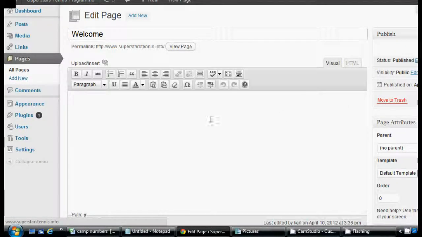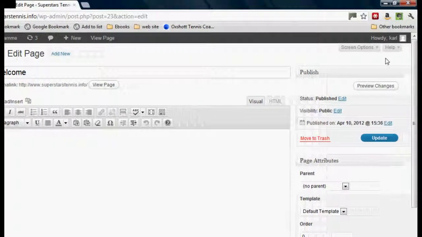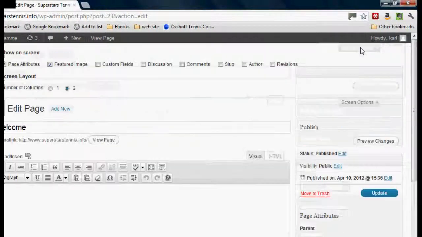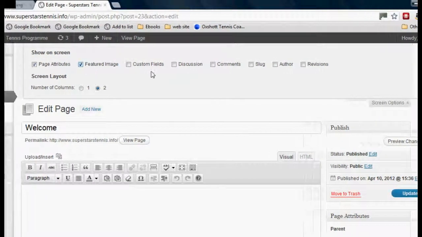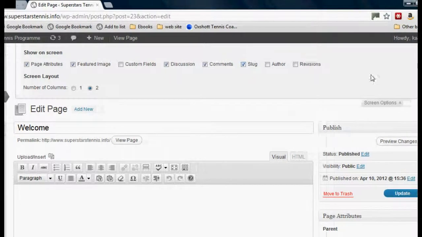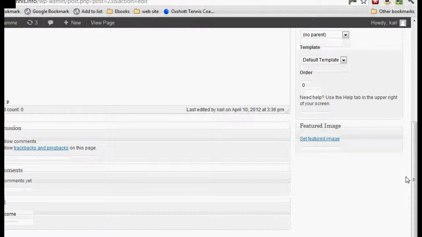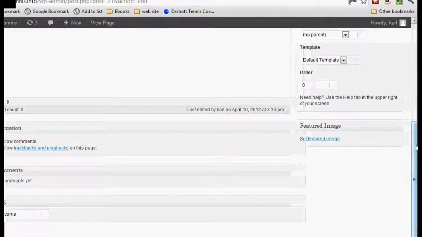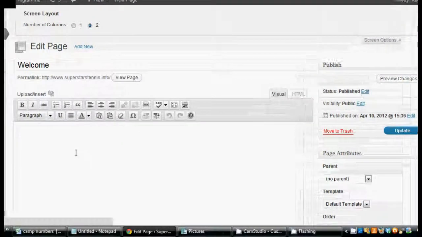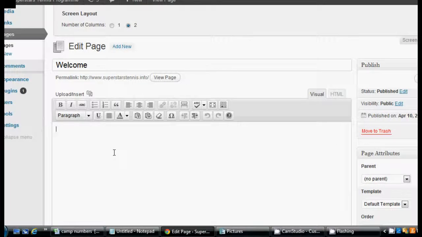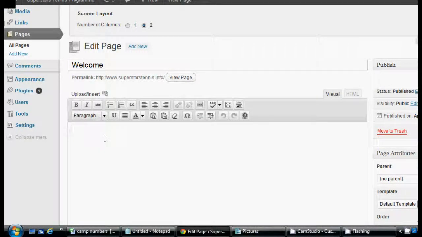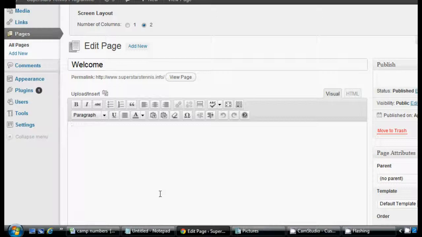Okay, first thing we want to do is up here where it says screen options, we want to tick a few of these: discussion, comments, slug. This will just show all the different options that we can edit. So it's useful to have those things shown so that we can edit them. Here we're going to add the main content of this page. So we can add video, we can add text, we can add photos. I will do a bit of all of that now.